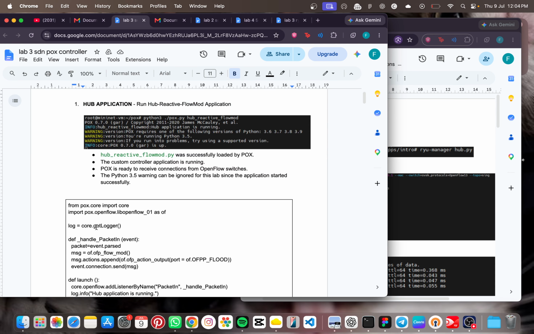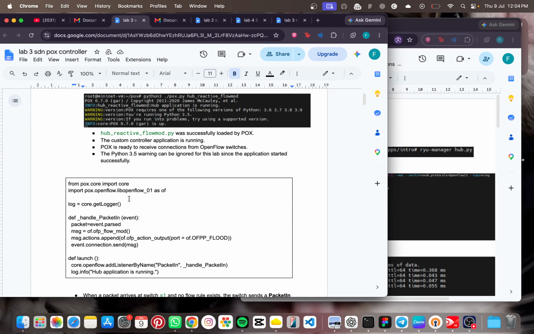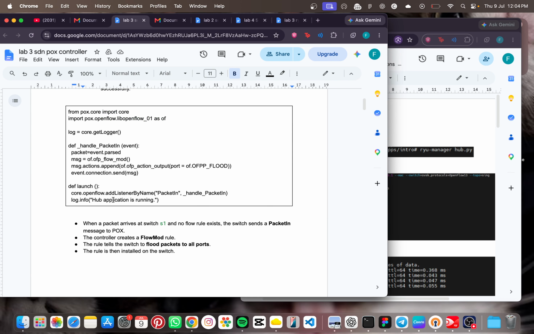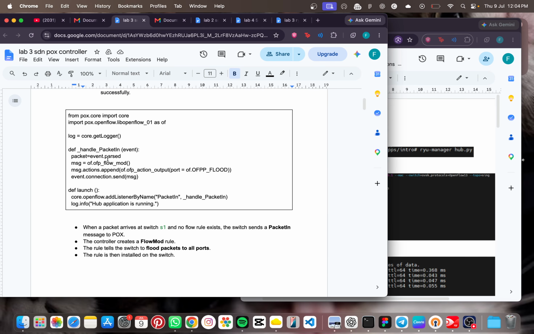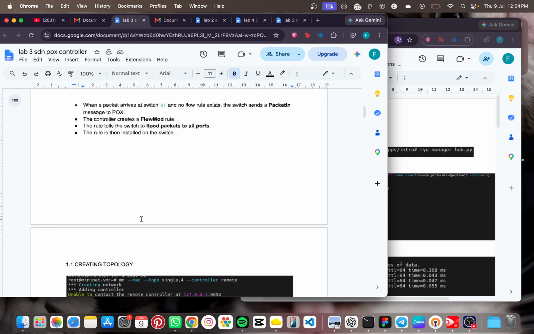So this is the code from the hub reactive flow mode. Basically, in this code, when a packet arrives at switch 1 and no flow exists for the packet, the switch will send the packet message to POX, and then the controller will create a flow mod rule. A rule tells the switch to flood the packet to all of the ports. The rule is then installed on the switch. So that is basically about this code.